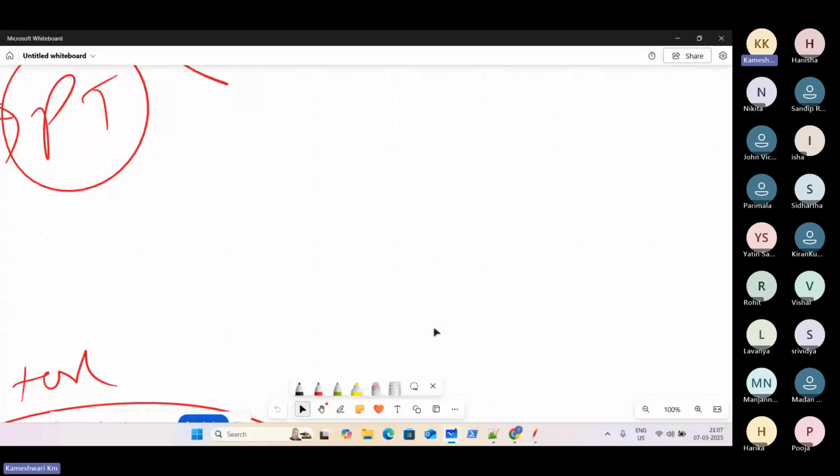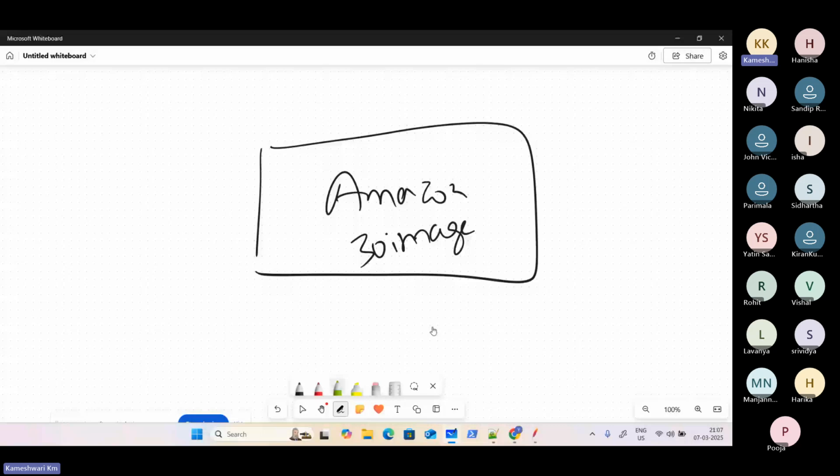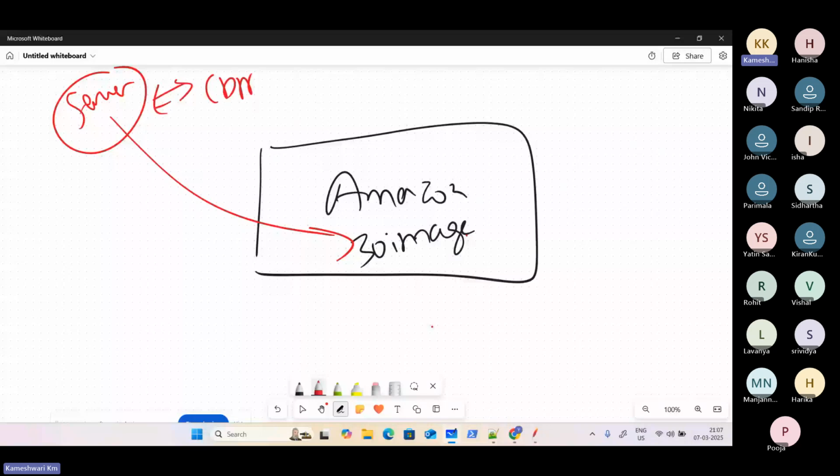So for example, let's say I'm accessing an application. Let's say Amazon. So let's say there are 30 images in that page. So for the first time, it will pull these 30 images from the server or wherever it is. Sometimes it might be in the CDN. I'll explain what is CDN. Okay. Not sometimes, generally it will be in CDN. Okay. So it will pull from server or the CDN. Now, this is first time.